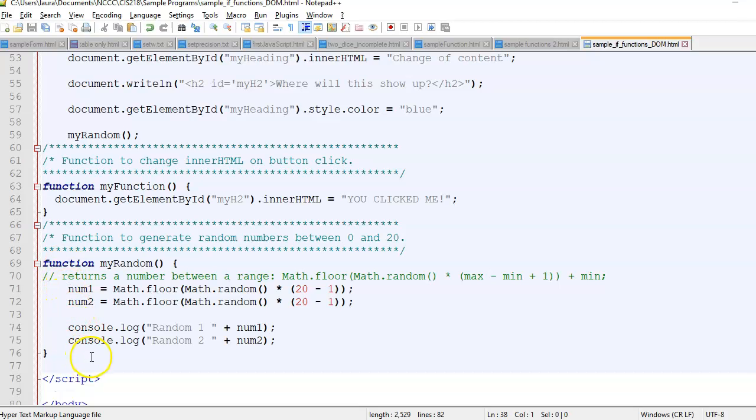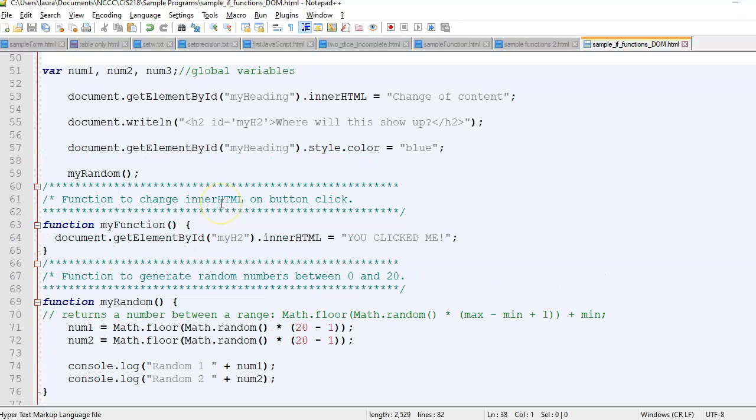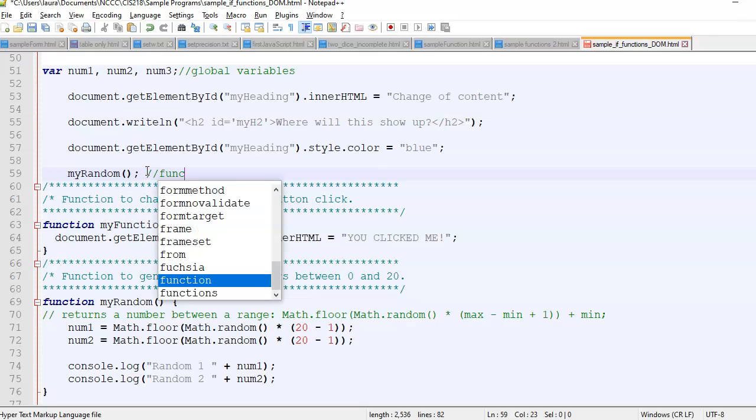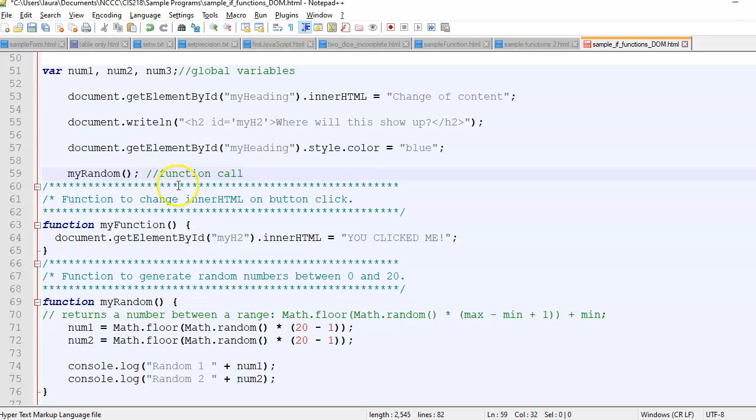My function is called within the script itself. So if you take a look at what my script looks like, remember this was when we did some inner HTML changes. We created an H2, we changed a styling, and now here's my function call. So it is just the function name, right, followed by the open close parentheses. There's nothing inside the parentheses, and this calls the random function so that these statements will then get executed.